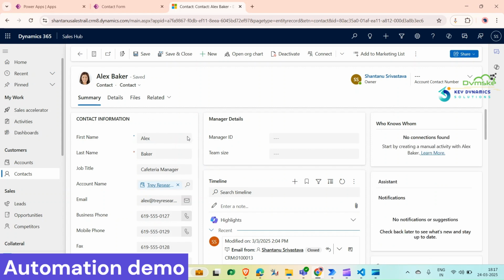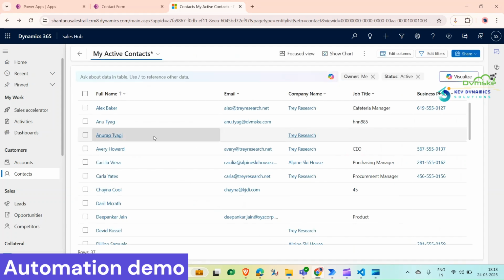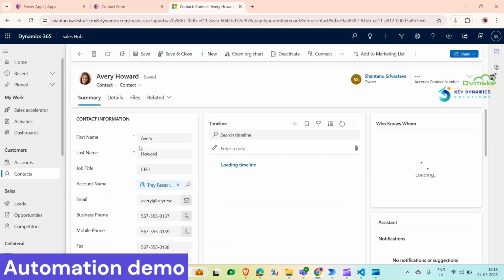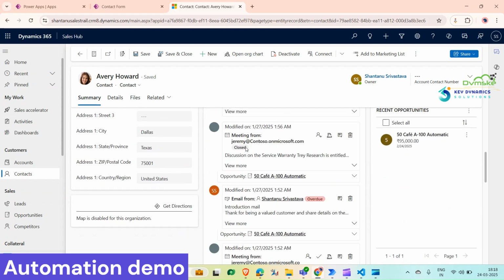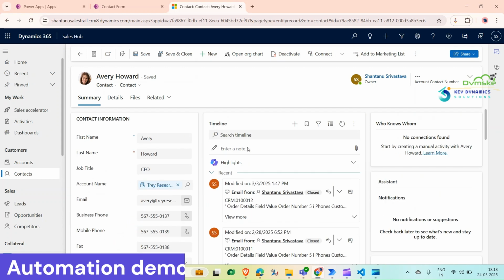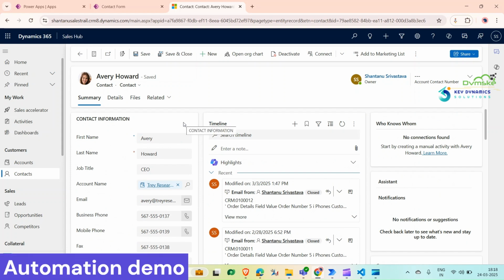When I open this record, we can see that there is a section called manager details, which contains manager ID and team size. And if I open a record which does not have manager in the job title, like this one, we can see that we don't have the manager details section here. So how can we achieve this functionality in CRM using JavaScript? I'm going to show you in this video.